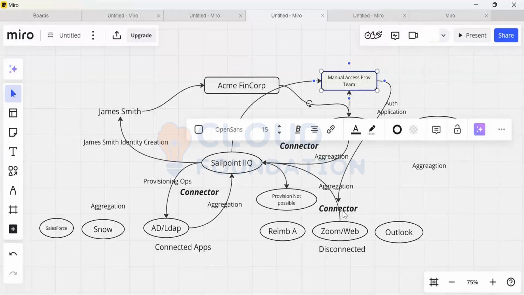If provisioning is required, or else you can ask the application team to provide their data source data in an Excel sheet or in database format, right? Then for that we have a direct connector. Using the direct connector, we can aggregate the data from different sources.